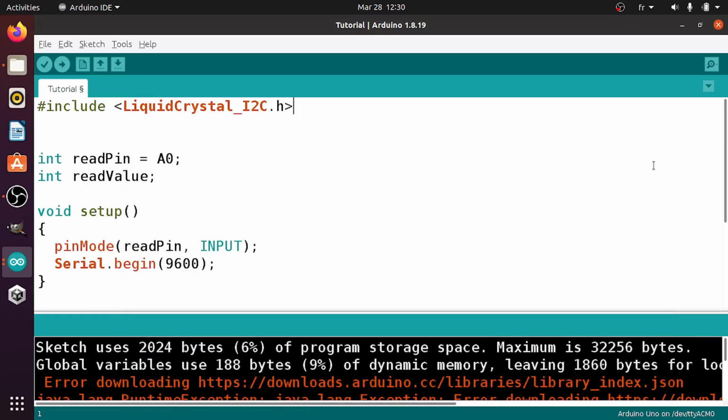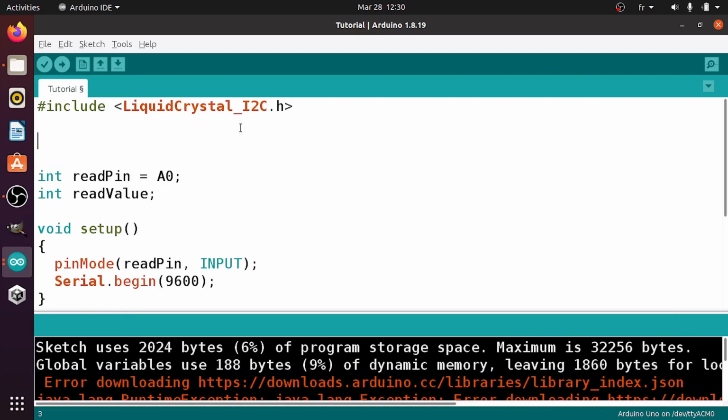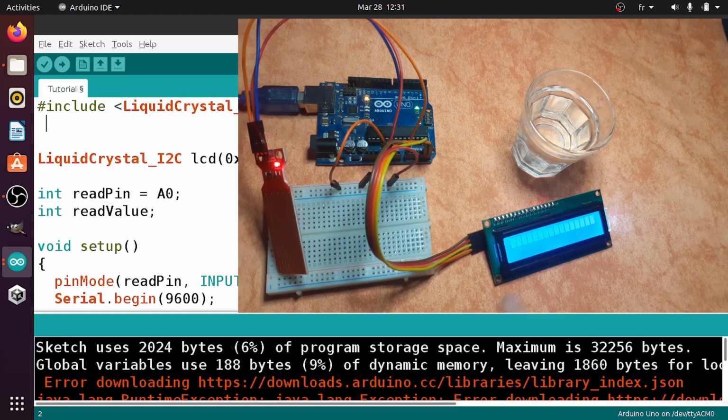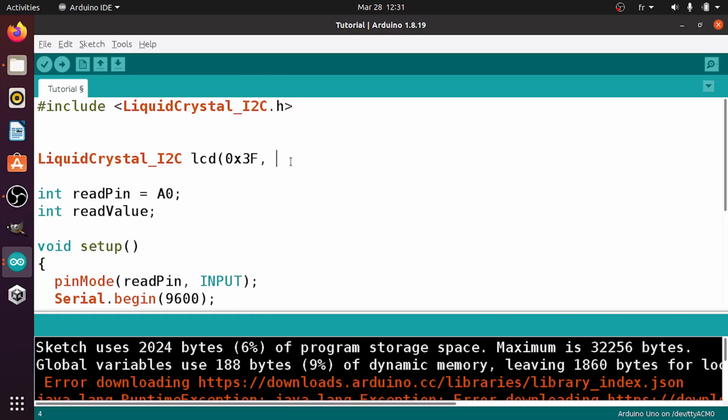Once you do that, you will be able to create the LCD object. The type is LiquidCrystal_I2C. Then we can give it a name like lcd and pass in a few parameters. The first one is the address of the I2C module. For me, it's 0x3f, but it could be 0x27. Then we need to specify the size of the LCD display. The LCD display that I have has 2 rows and 16 columns. The second parameter is the number of columns, which is 16, then 2 rows. You could also use other displays with different sizes.